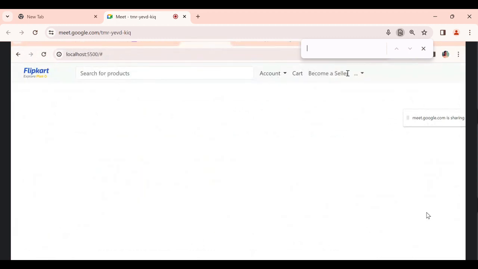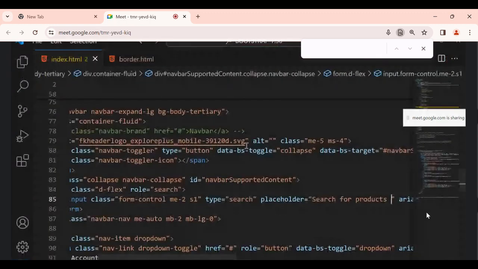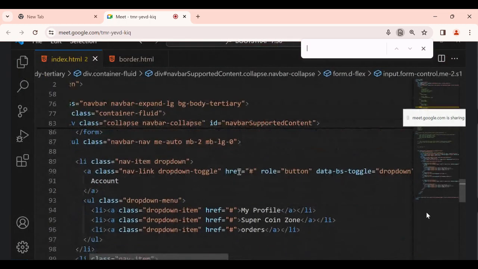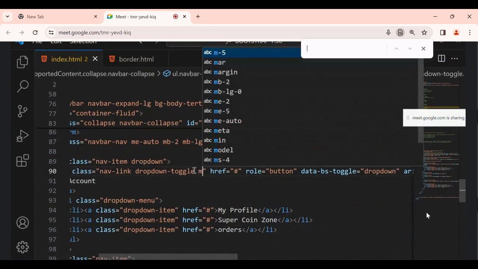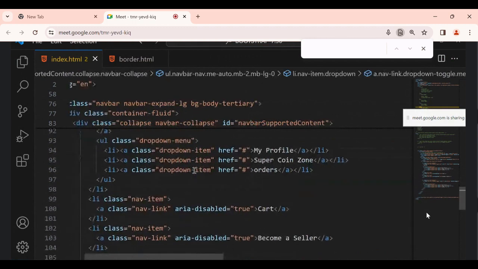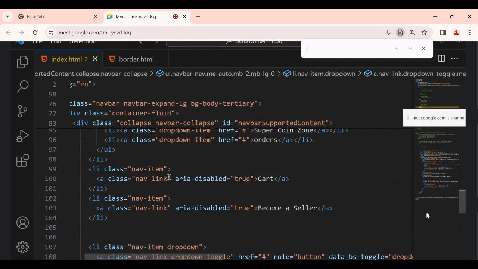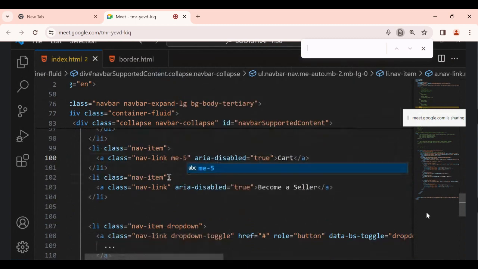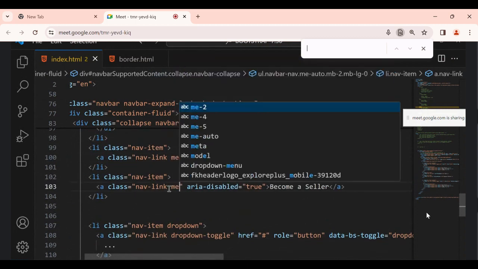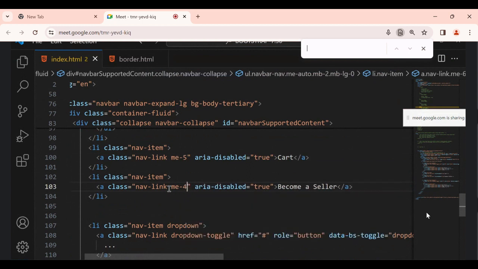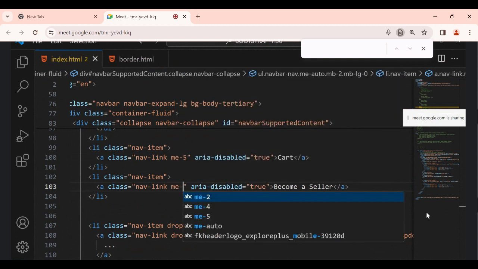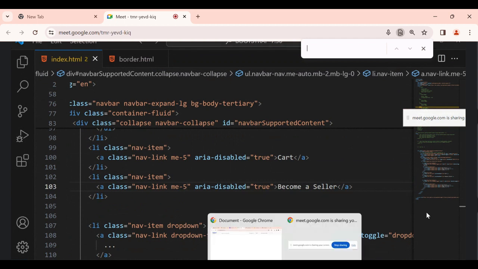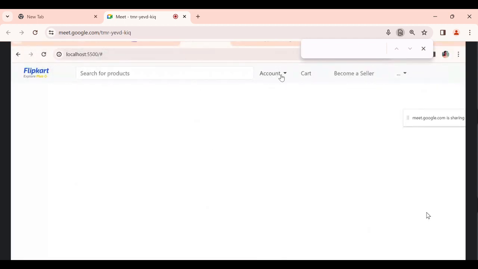Next, here also some distance we need. So what we can do, again take it as account. Inside this account I'm giving my ending space as 4, and same like that for cart also I'm giving same thing, ending size as 5. Next for become a seller, again I'm giving ending as 4. Now we gave 5, and check it here guys, whether it is showing like this or not.